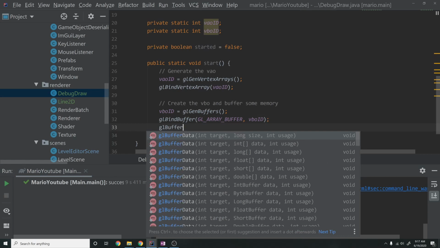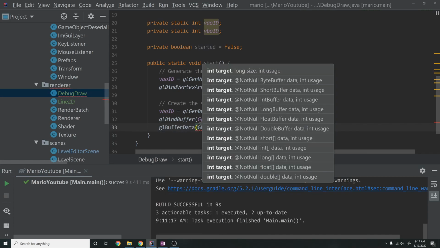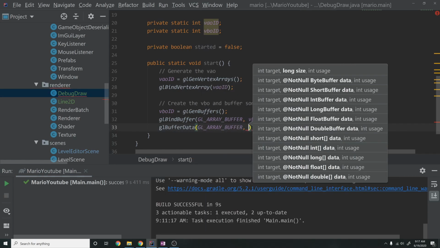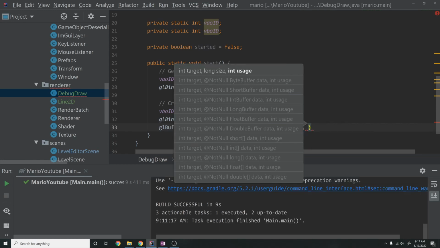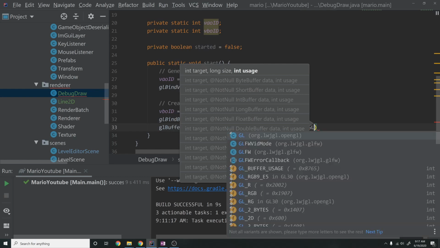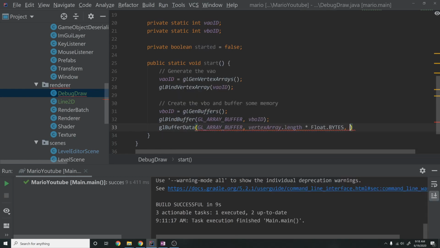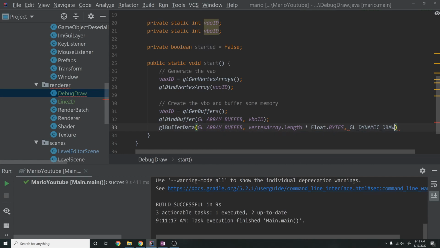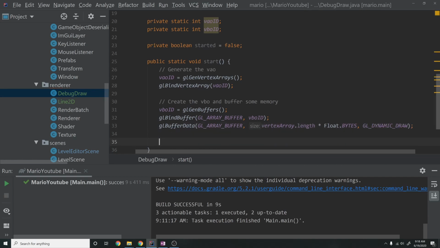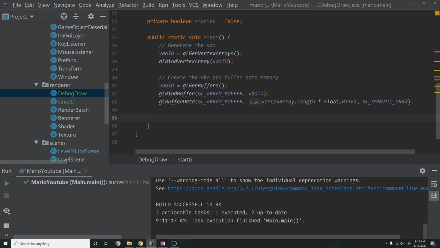Okay, and then we're going to say glBufferData, and we're going to take in an array buffer once again, and we're going to buffer our vertexArray.length. Then you'll notice it says usage. Don't forget, we do need to multiply this by bytes, so we need to specify the length in bytes. And then we set our usage, which is GL_DYNAMIC_DRAW. So that will just make sure that we can re-upload vertices, because we are going to be building this every frame.